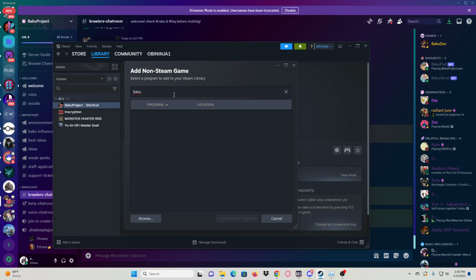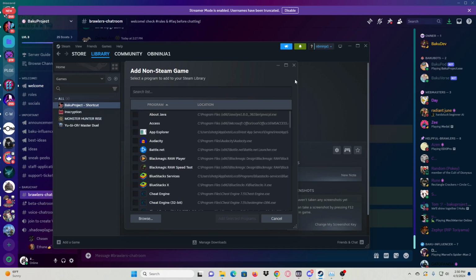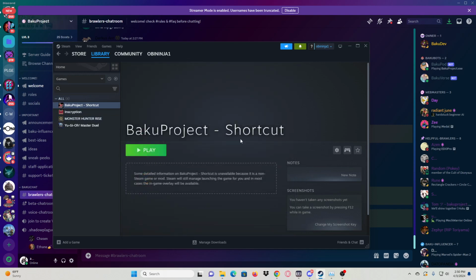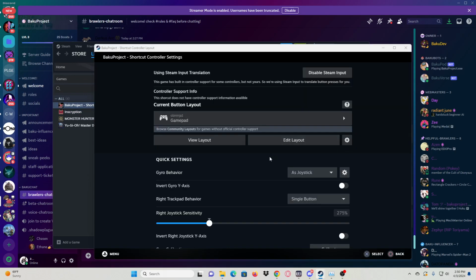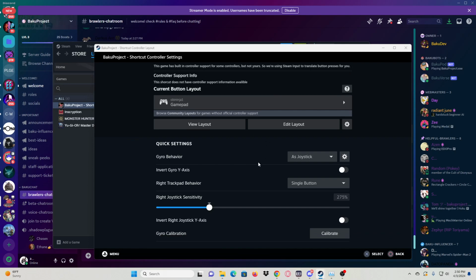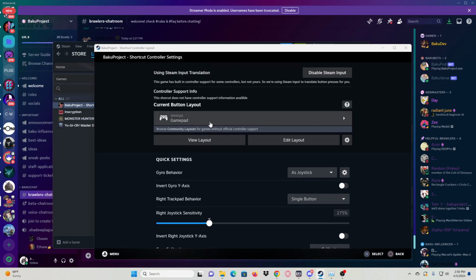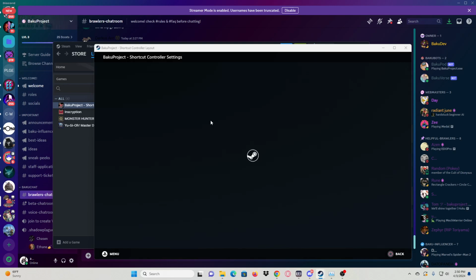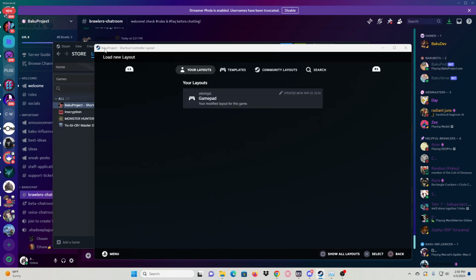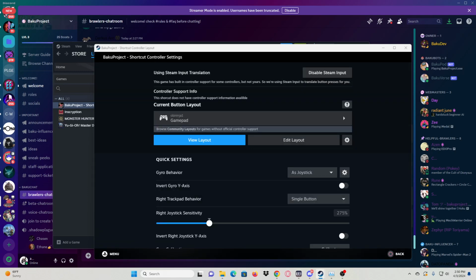For me, it's not showing up because I already have it as a Steam game, so it's no longer a non-Steam game. When you're done with that, it's very easy. You'll just scroll over to it in Steam or click on it, and you'll see this little controller icon. This will allow you to do whatever you want. In this case, I have a gamepad set up through Steam, which is my PS4 controller. It's the one I have.